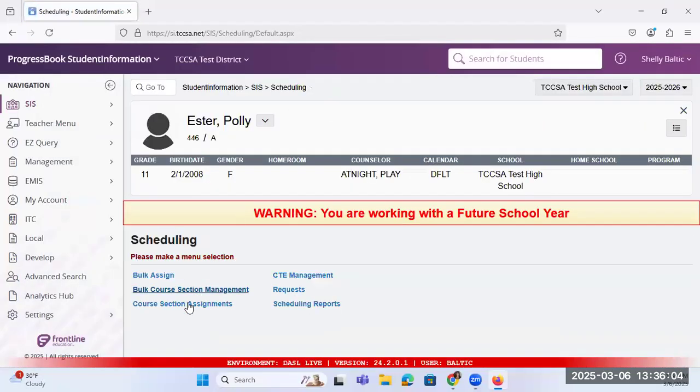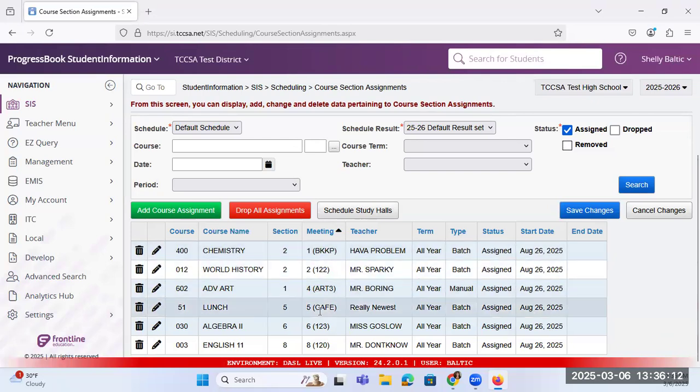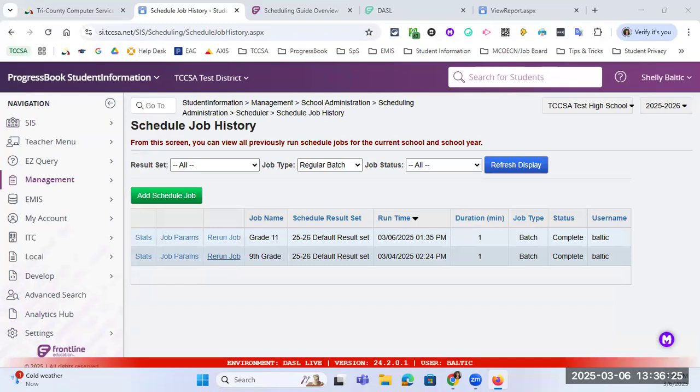We're going to go back and look at our course section assignments. And you can see now here is the start of the student schedule. So first period, second period, fourth, fifth, sixth, and eighth. So the student is on its way to being fully scheduled for the 25-26 school year. So back to the screen.